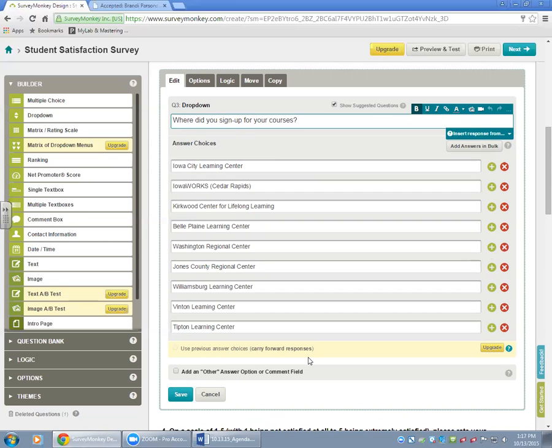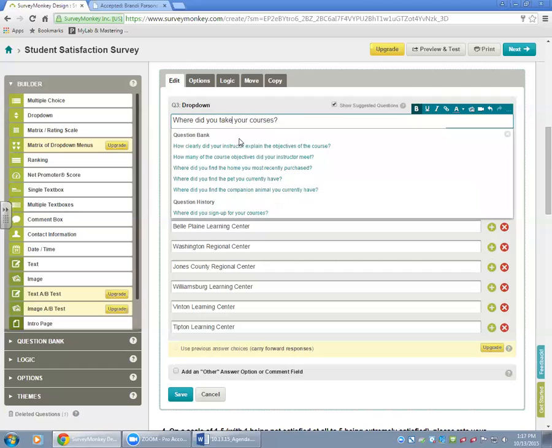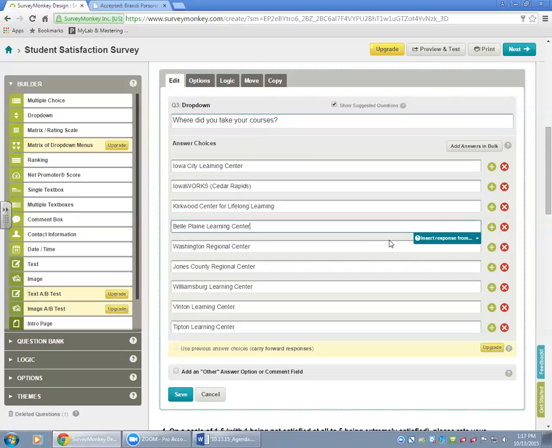All right. Would you want to say where you took your courses? Is that a sign up? Sure. And if they're confused, maybe for the Benton County Center, you could put Benton in parentheses or something.